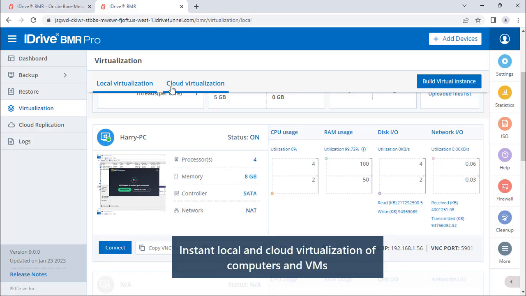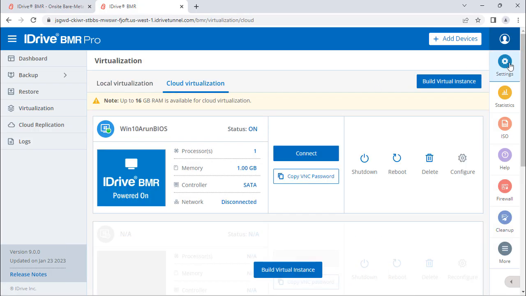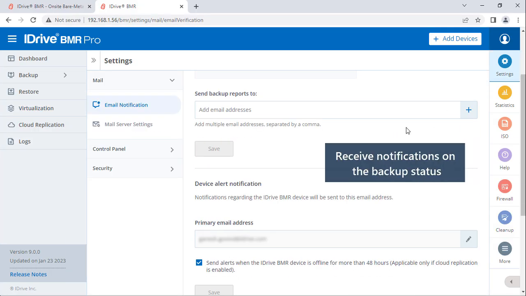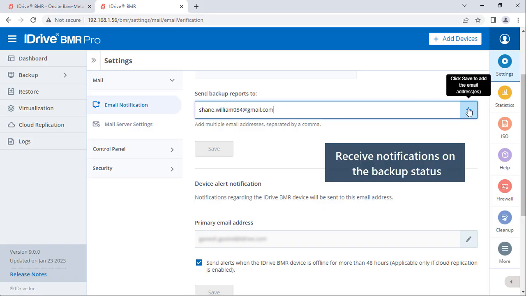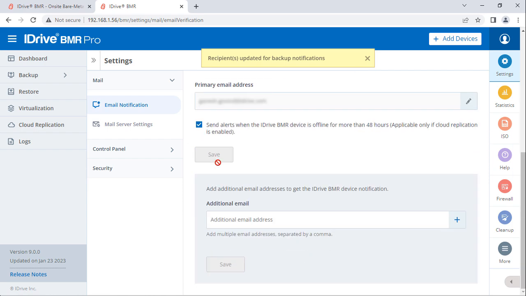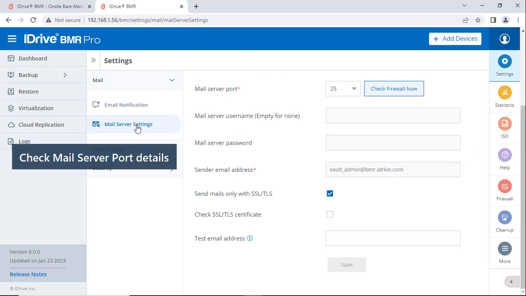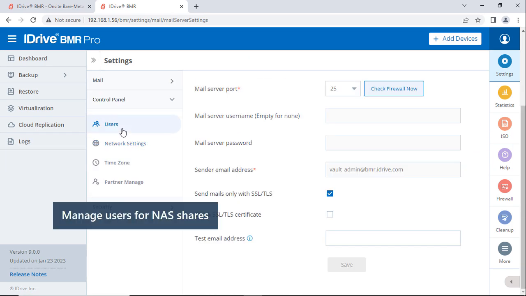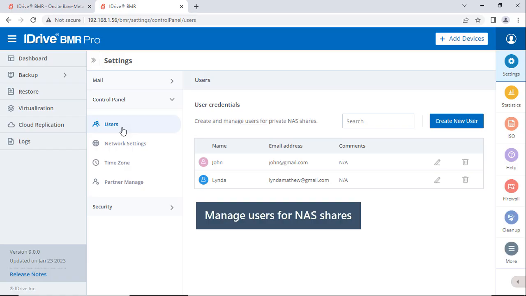or on the cloud. Click the RHS settings icon and manage the recipients of backup email notifications for computers, VMware servers, and network shares. Manage the recipients of device email notifications. Check your mail server port details. Manage users for private NAS shares.